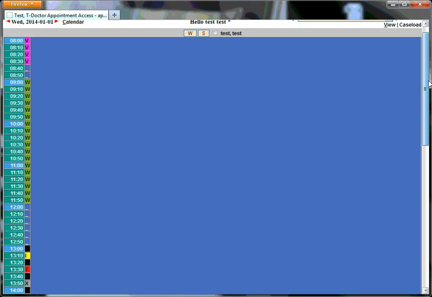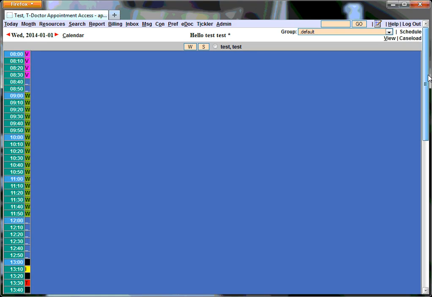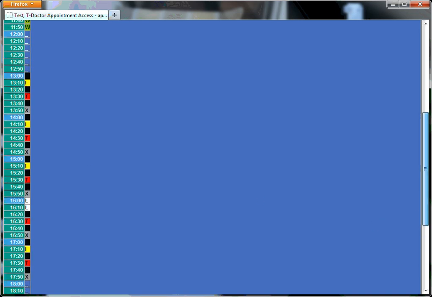In this lesson, we will learn about scheduling into the Oscar EMR. If you look at this schedule here, this is a test schedule which has different colors on the left, and all of these colors or boxes are different types of appointments, and we will learn about what different colors mean.